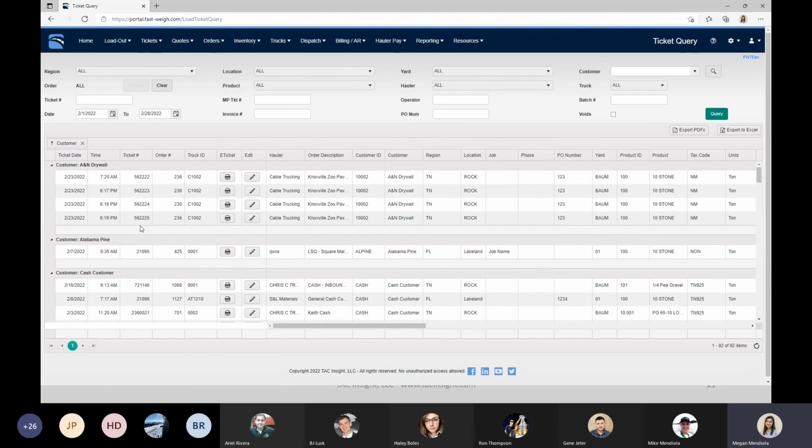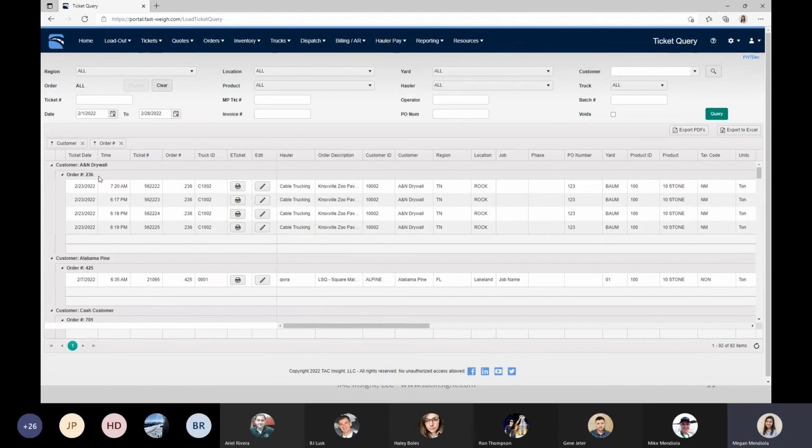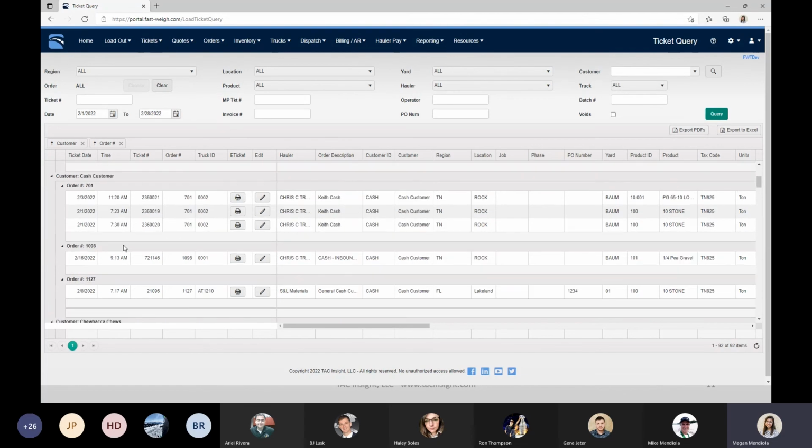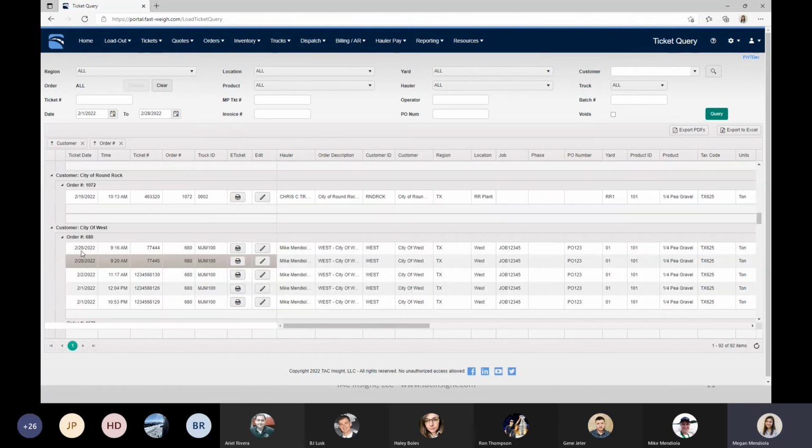Let's say I want to make this even more organized, give some more detail, and I want to also organize by order number. Can drag that there as well. And you see it provides some even more grouping now. The customer and order are organized here. So if I'm looking for a specific order, I can go in, find it here.